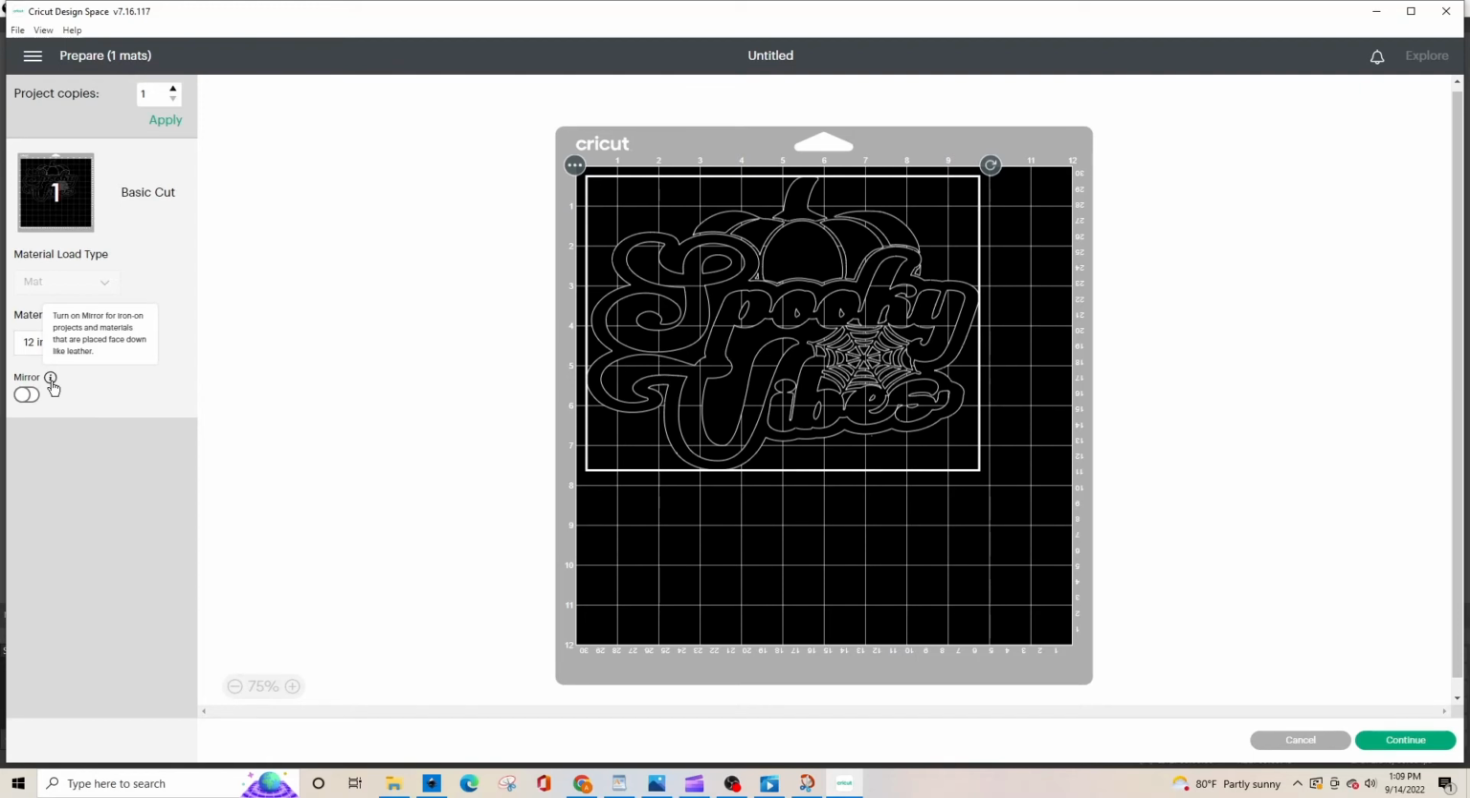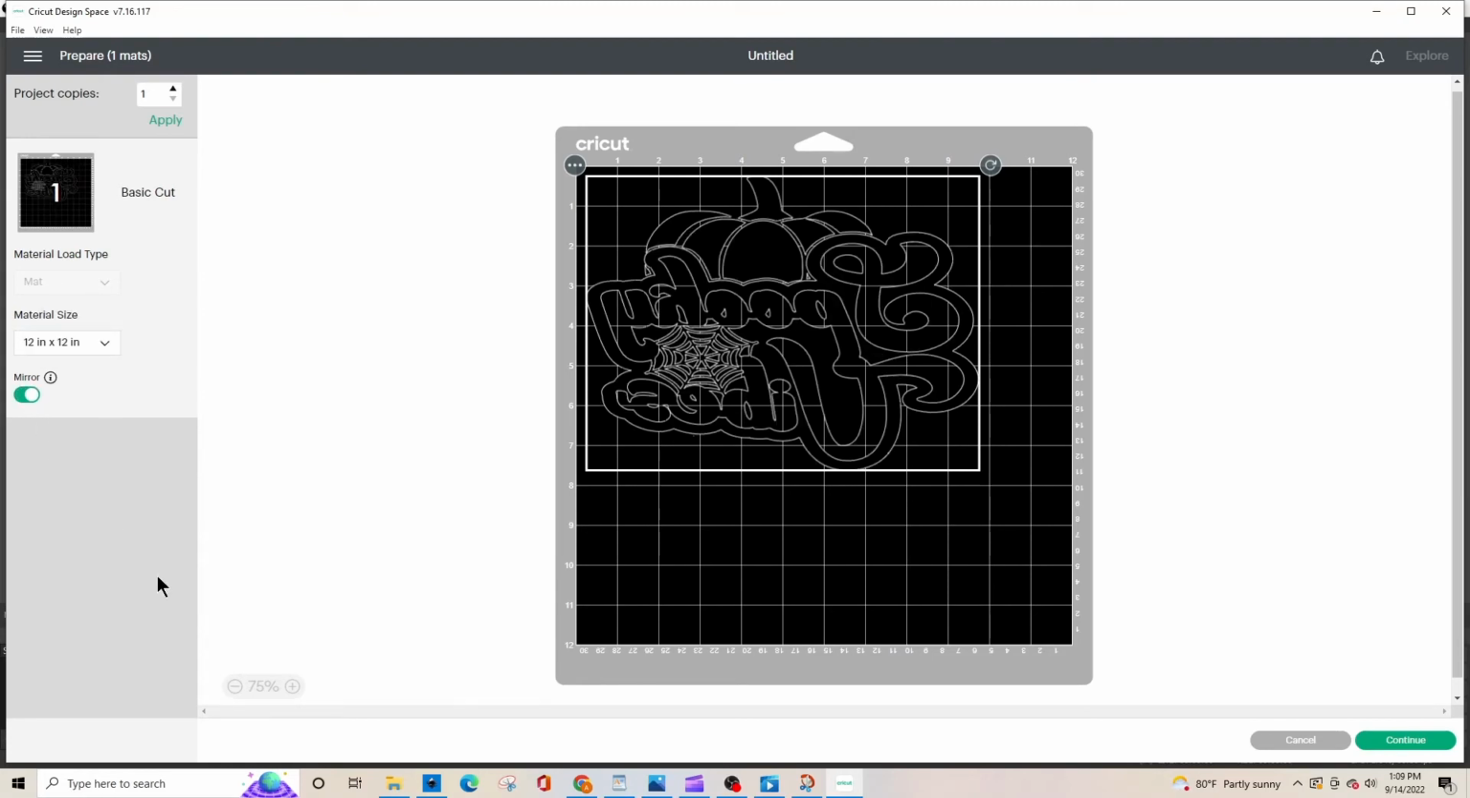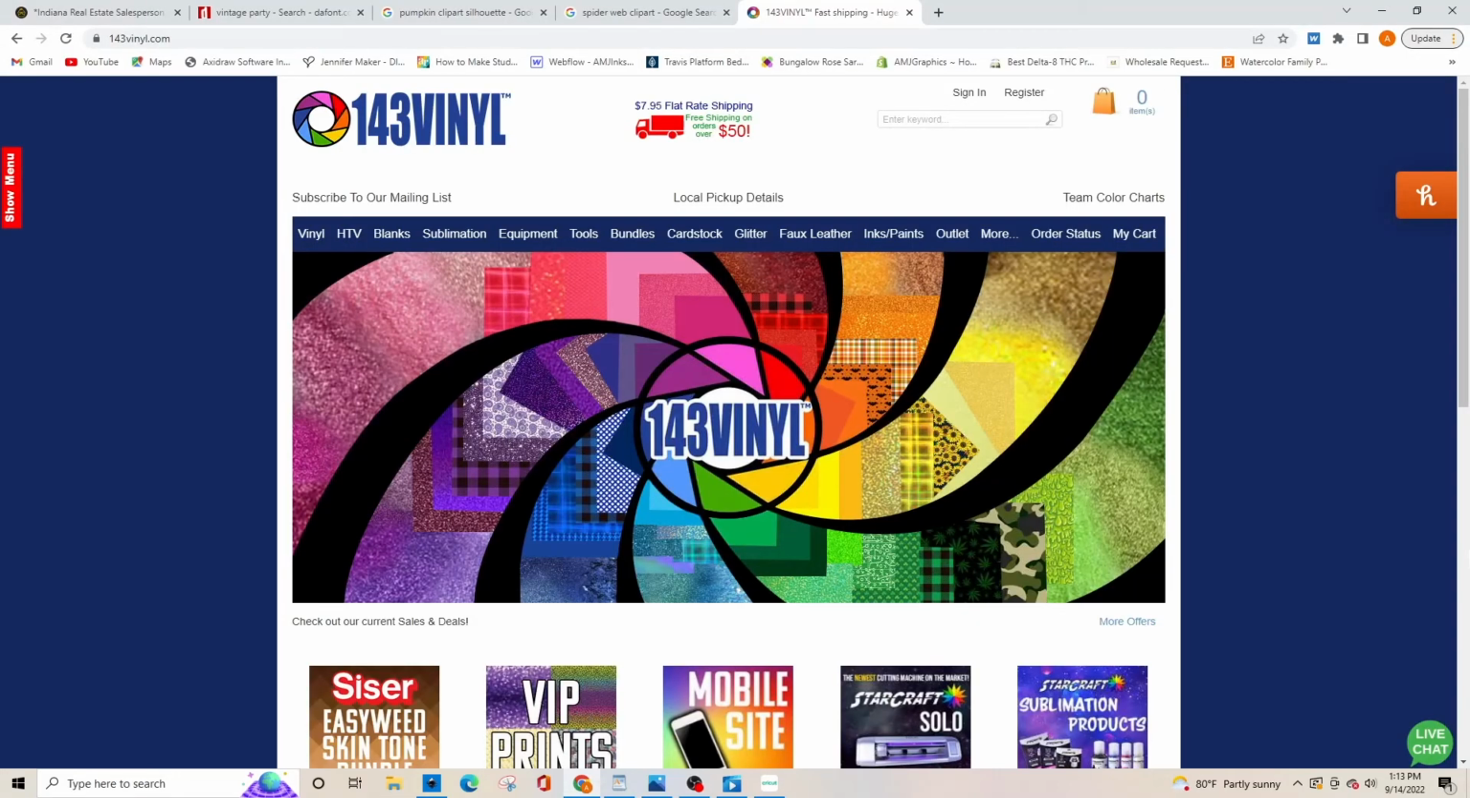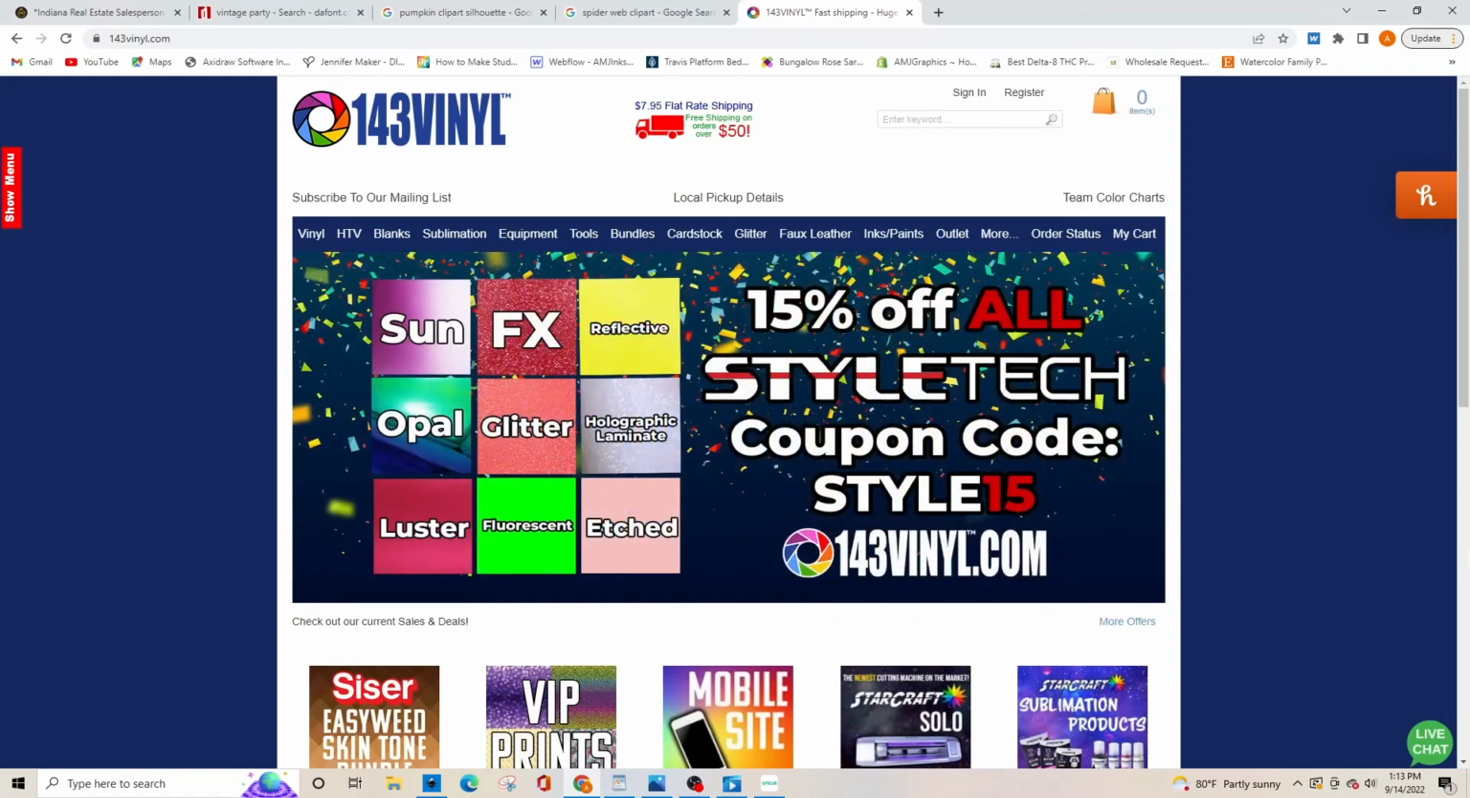And I can't tell you how many times that I forgot to click this, and you'd have to redo it. So it needs to be mirrored. Okay, so it'll look like this on your mat. Whenever you're dealing with shirts and material, or you're putting any type of image on a piece of fabric, you're going to need heat transfer vinyl. So HTV vinyl.